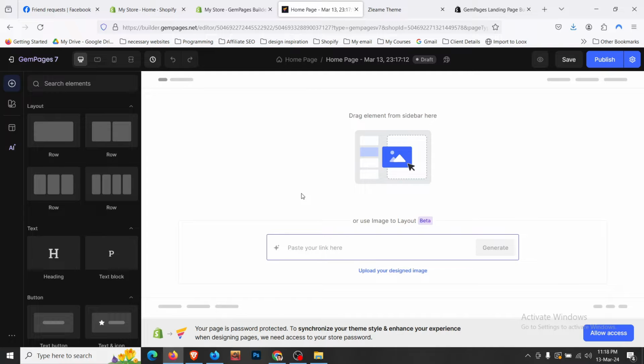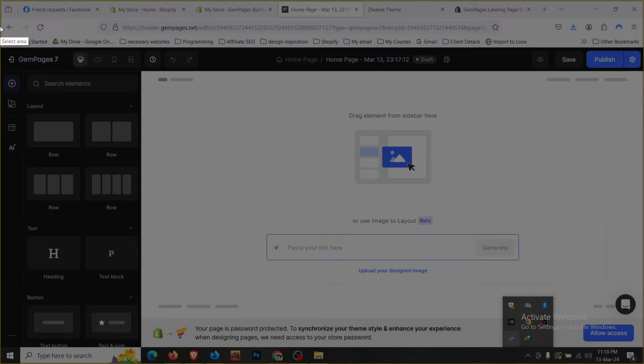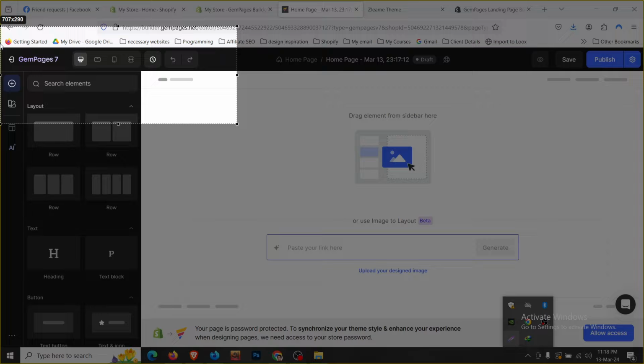But before doing the design, we'll do a few settings. One of the settings is this gear icon, which is called publish setting. Another thing to notice, as we said, this is version 7 of GemPages. You can see GemPages 7 is shown at the top of that version. It is the latest version of GemPages, the rich and stable version, and very fast and smooth.